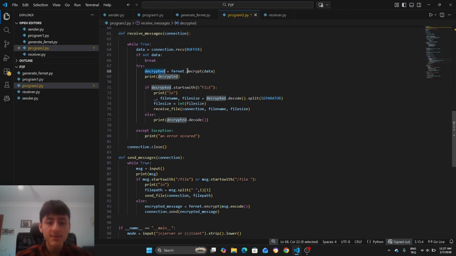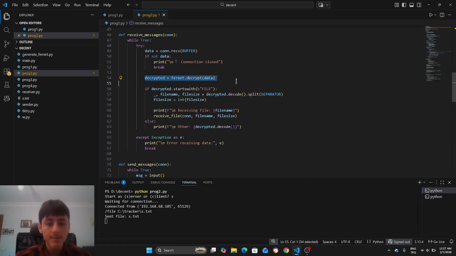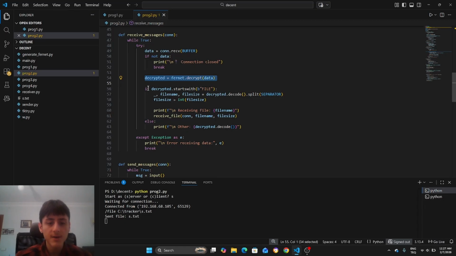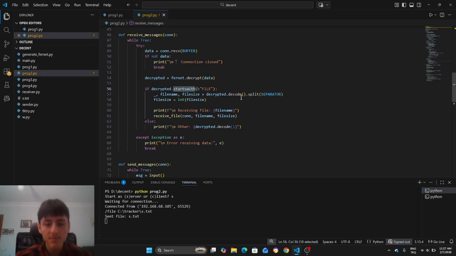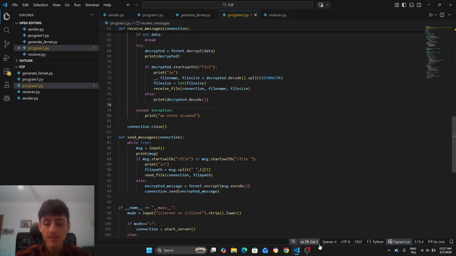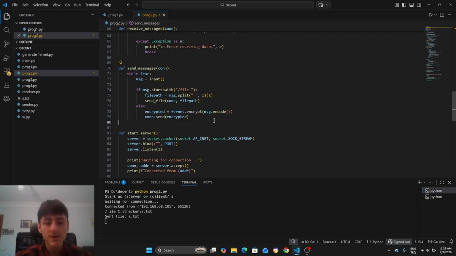For the receive messages, I think this might be the error. We get the fernet.decrypt data, and then if decrypt data starts with file, we split it by the separator. I mean, it looks the same, and for some reason it doesn't work in one and works in the other one. What about the send messages? It should be the same.